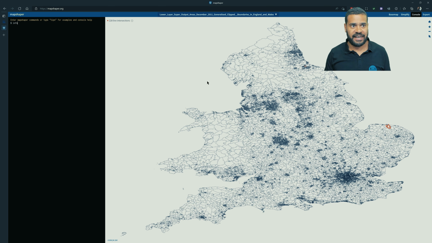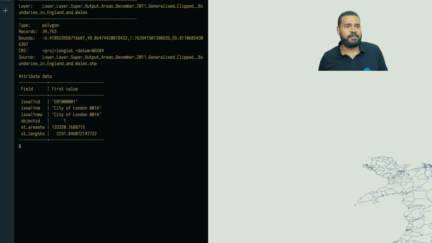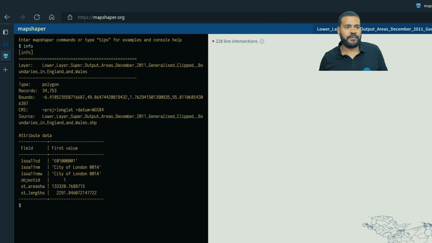Step one is hit info. What you want to look for is what's gone in here, and in particular, things like the projection and datum. It's already WGS84. If it wasn't WGS84, you'd have to set that. But I can do that anyway.